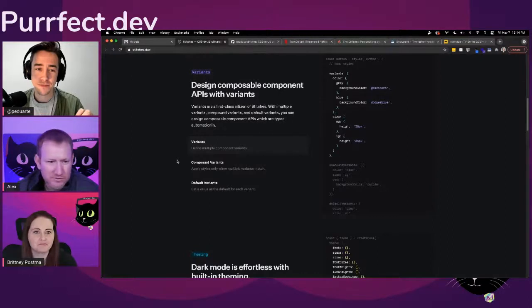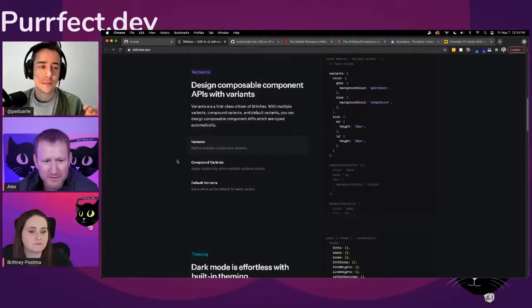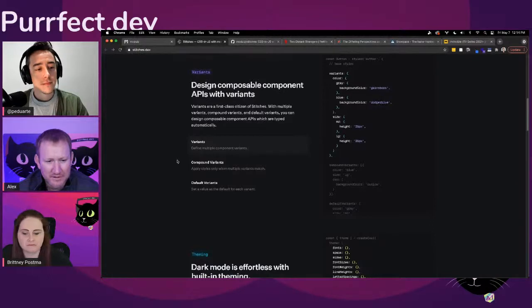So for those who are listening on the audio side, we actually have stitches.dev up right now, and I'd love to talk about a few different things that Stitches has within its APIs. So can we talk about what variants are in the Stitches landscape? Yeah, I can explain a little bit.